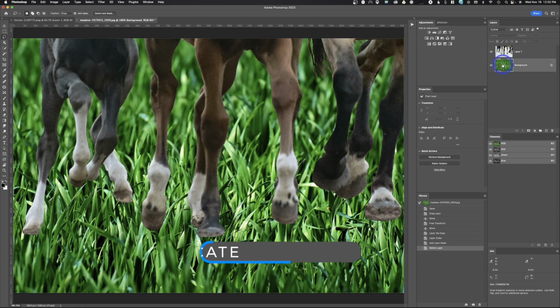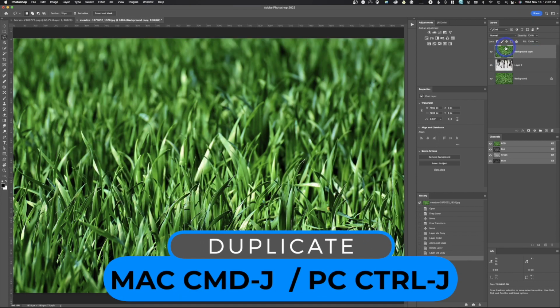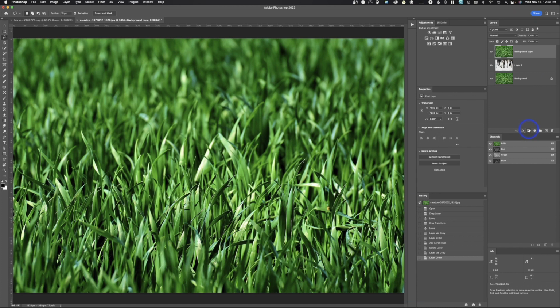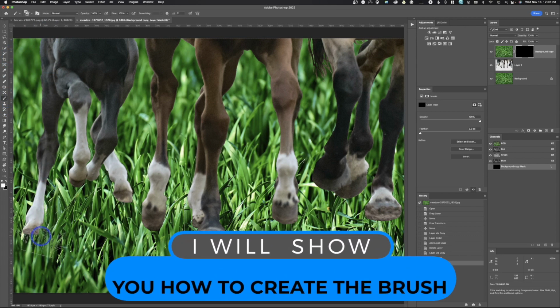So what we're going to do is duplicate, Command or Control J, move that above the horses, and we are going to put a black mask on that by holding Alt and clicking the mask button, and now it's hiding this layer. And what I'm going to do is show you what the difference is between using a round brush and the grass brush. So since I have the grass brush up first, we'll go ahead and click on this, and you can see here's that same brush that we created.